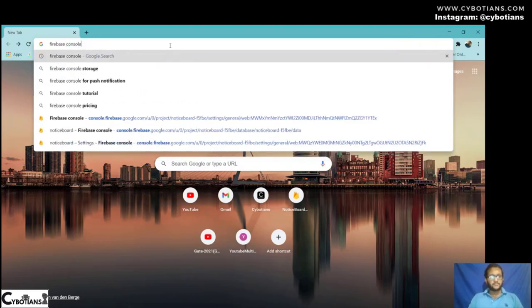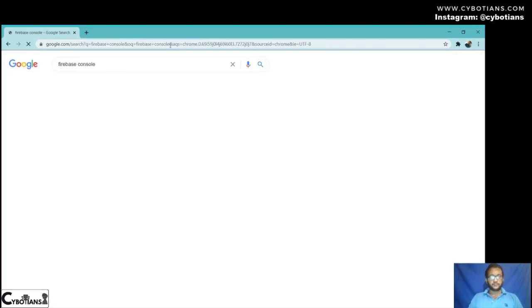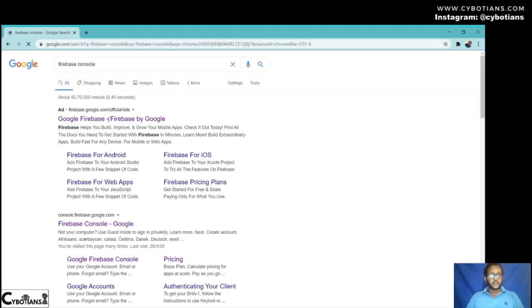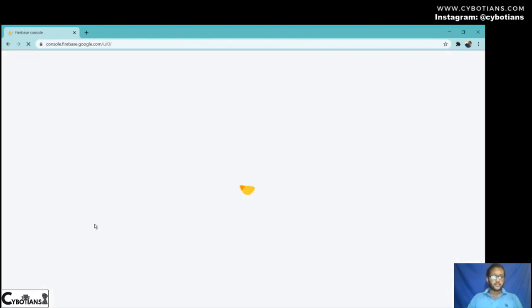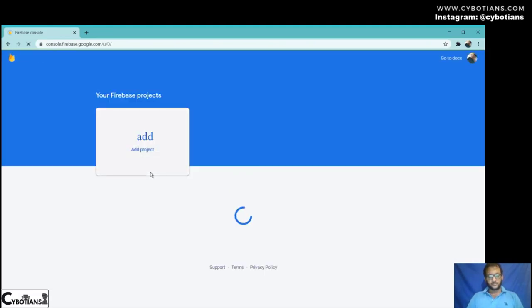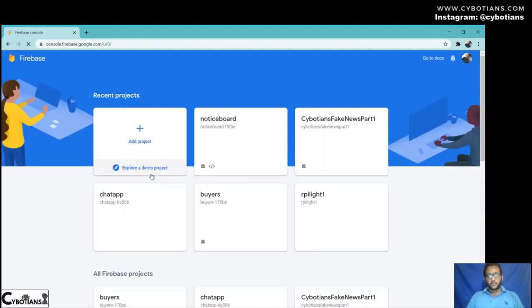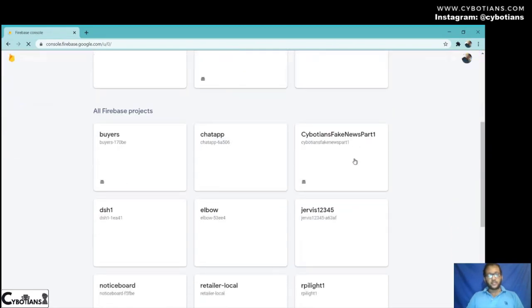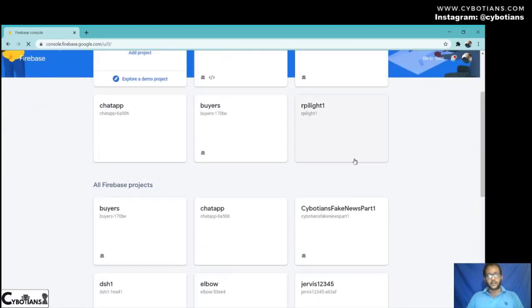on your search tab. Then click on the first link, which is Google Firebase, or you can click on the second link also, that is Firebase console Google. I am clicking on the second link. So this is what your Firebase account looks like.